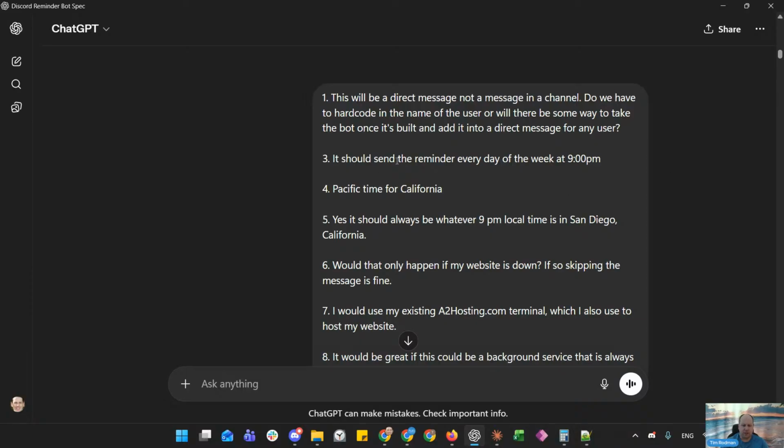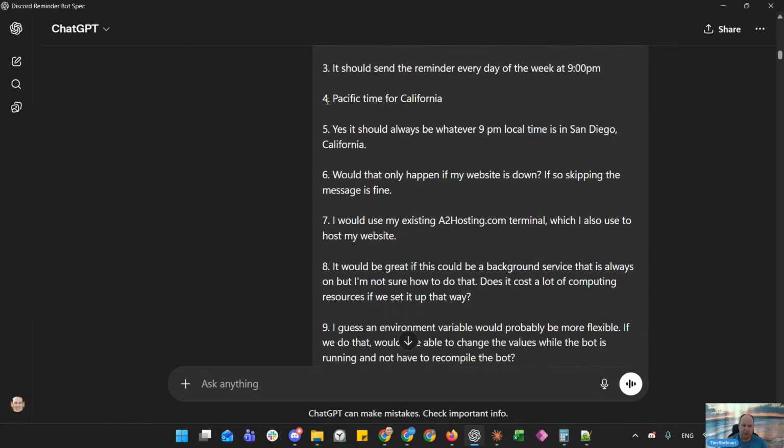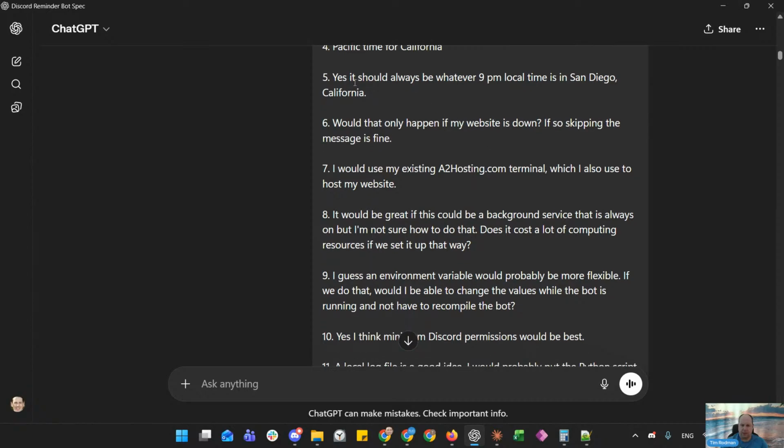When should it send it? It should send the reminder every day of the week at 9:00 p.m. Which time zone it had asked? I said Pacific time for California. Let's see. It should always be 9 p.m. local time, in this case, San Diego in California.